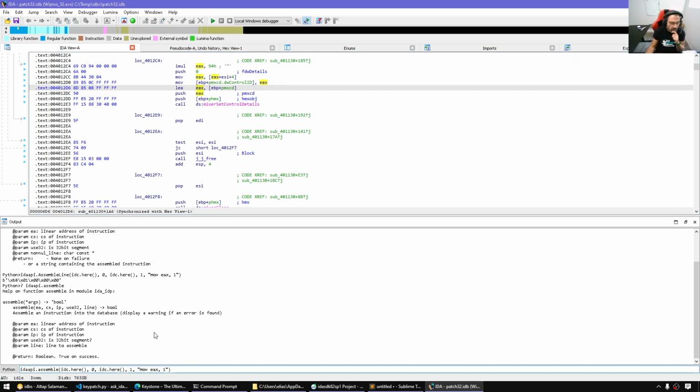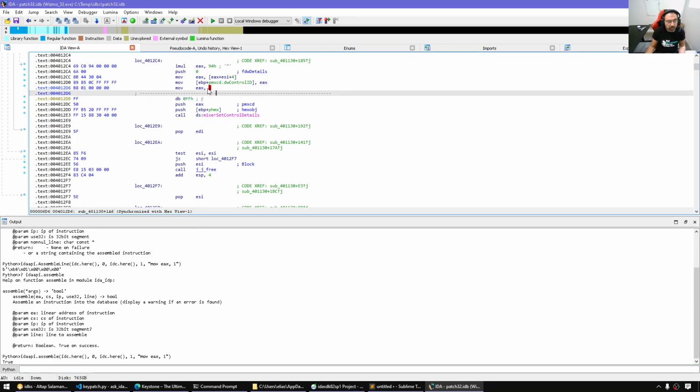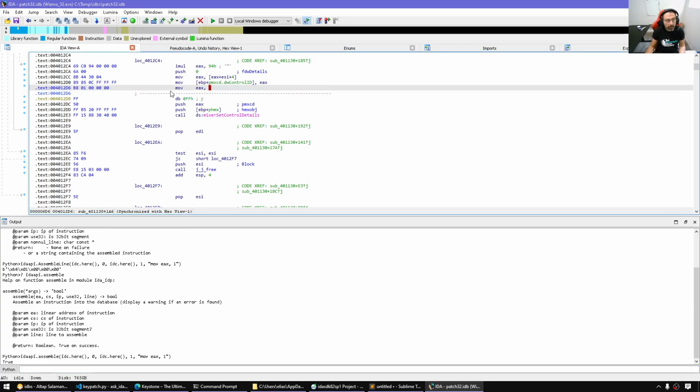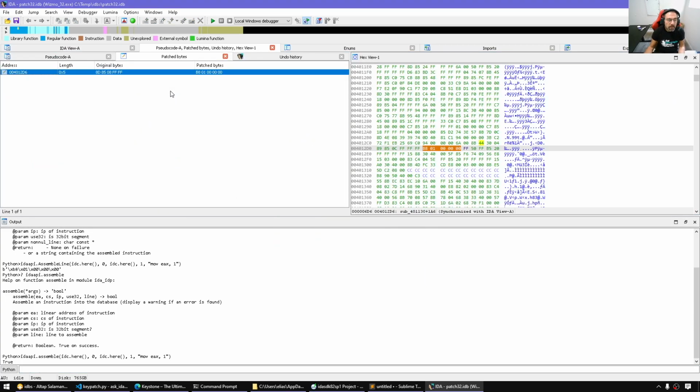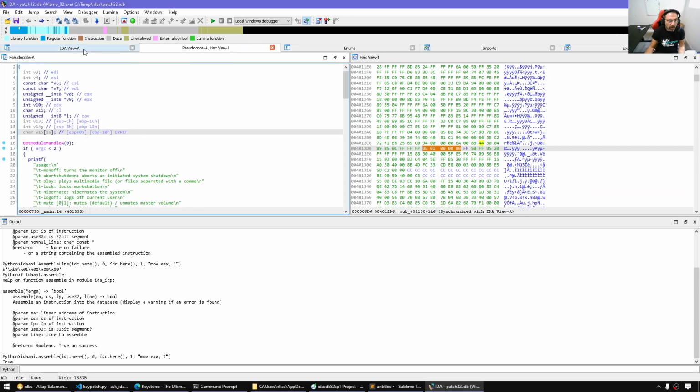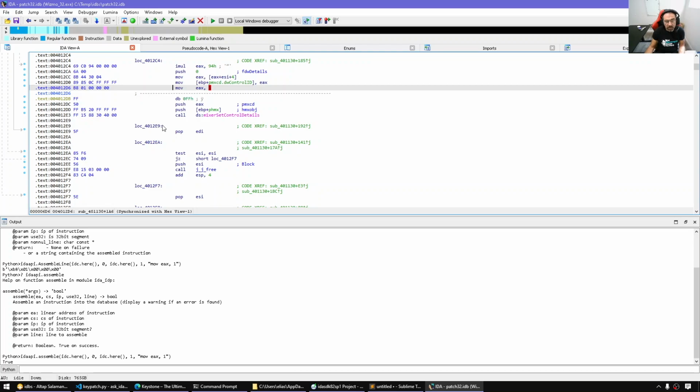So let's just call this. We should see here at the current screen address, we should see a mov AX, 1. Here we go, we patched it. If we open the patch window, same story, we have the patch that we just applied. So this covers the built-in functionality about patching and in the hex view and assembling.